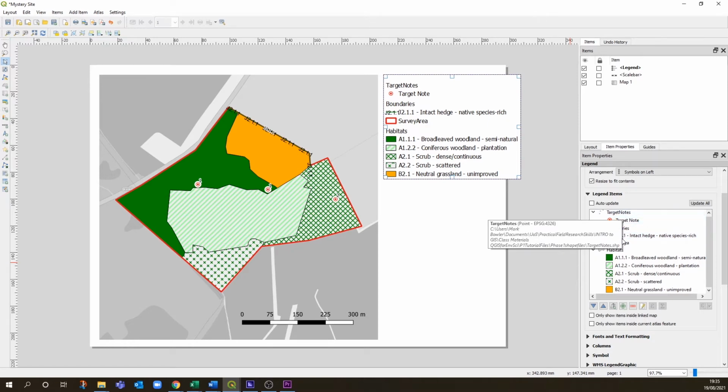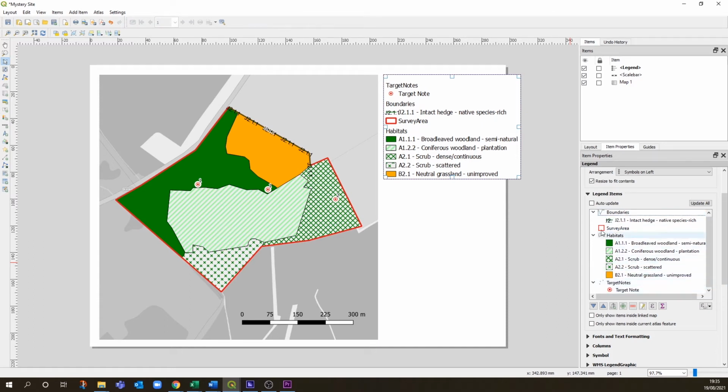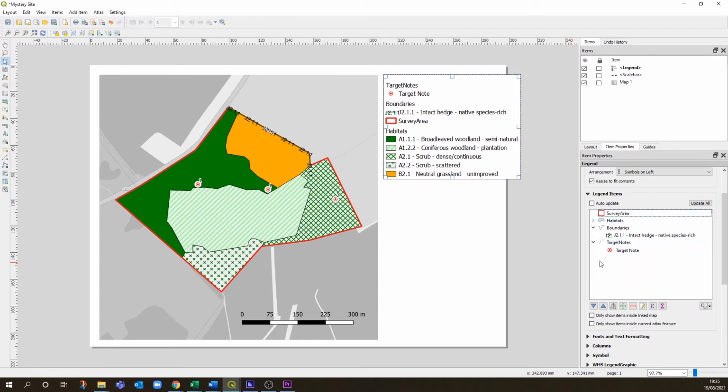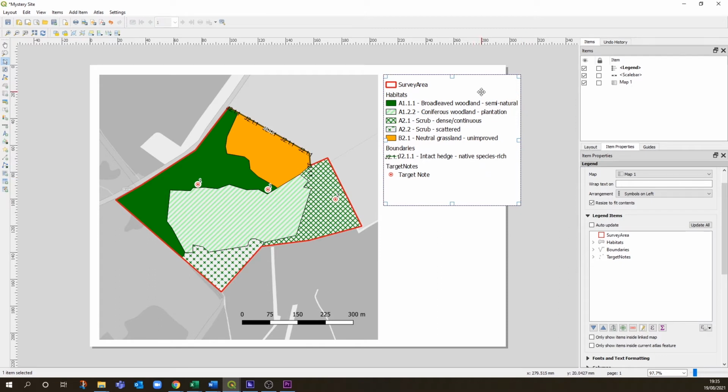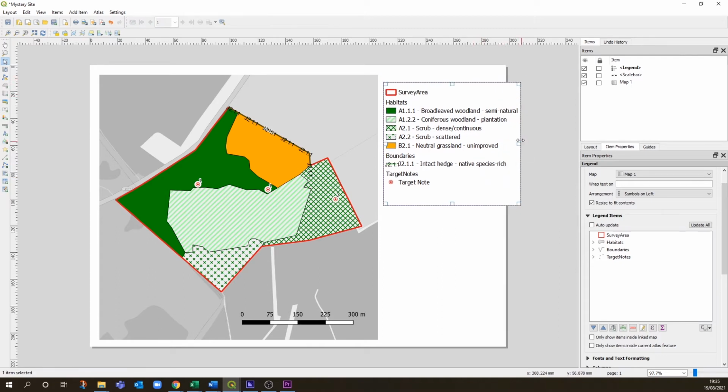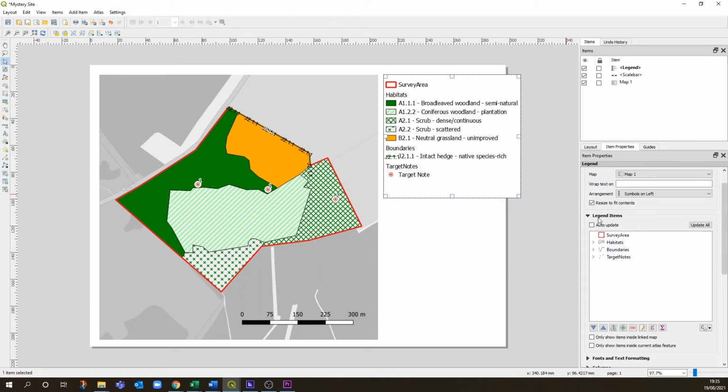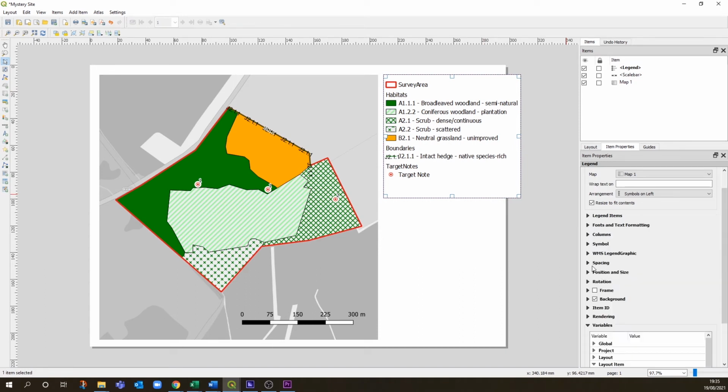I may decide that I'm going to change the order. I'm going to bring the target notes down to the bottom and the boundaries after the habitats. I think that makes some sense. Just by clicking on the outline, that's updated in here, and you'll see that it still doesn't fit, and that means I need to change the font size.